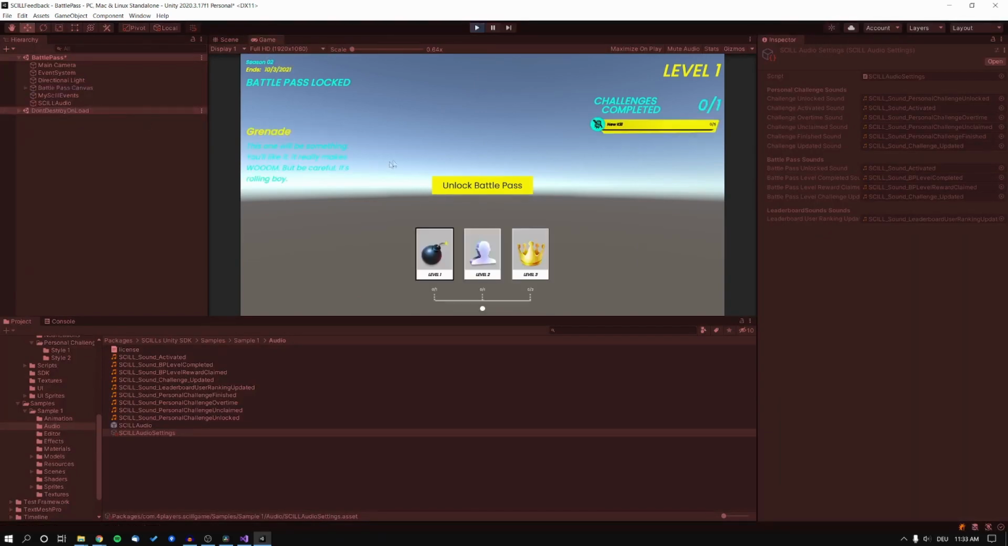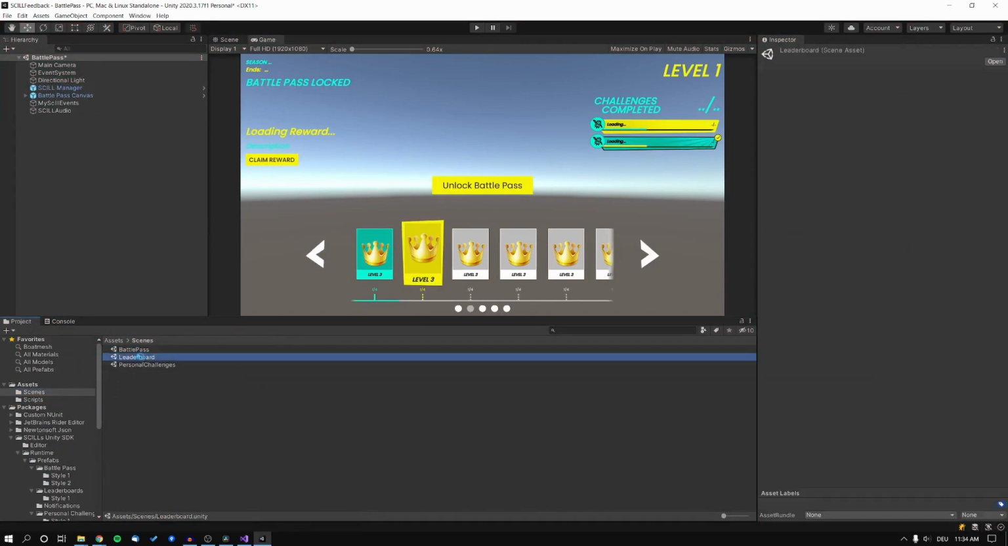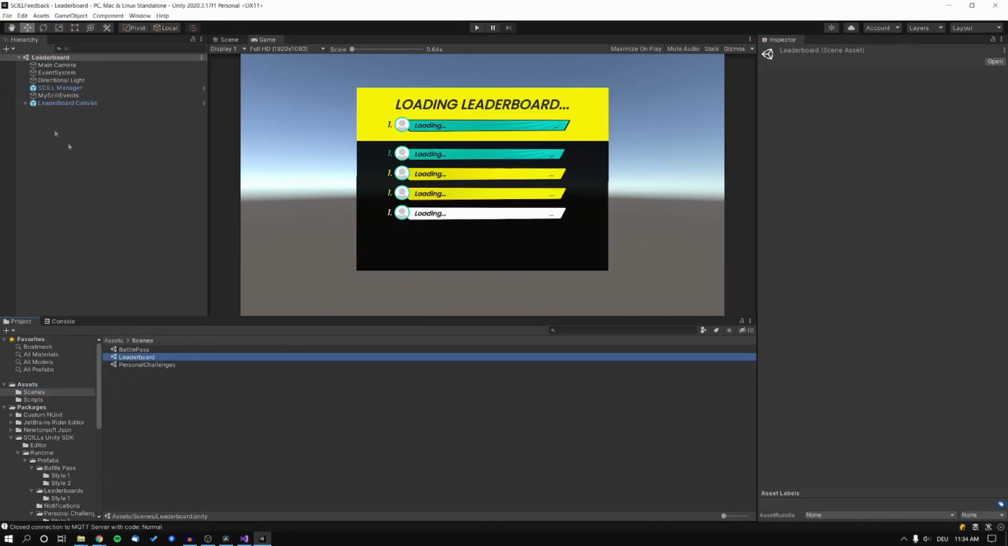And this should already be enough. Let's unlock the Battle Pass. You can hear the sound. Let's press E a few times so we can hear the update sounds. And also the challenge completed sound. Perfect. And that's already it for Battle Pass audio feedback. Next, let's take a look at the leaderboard sample.